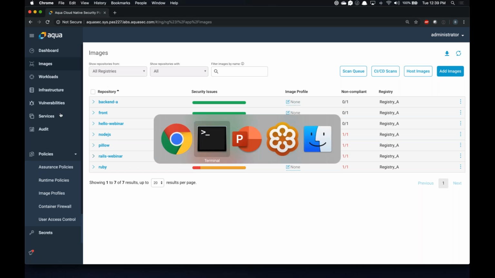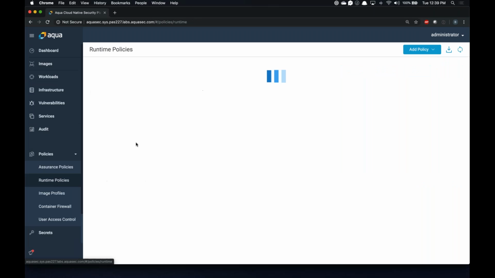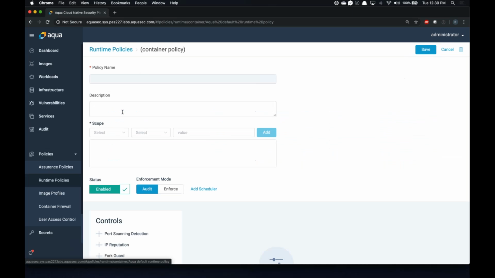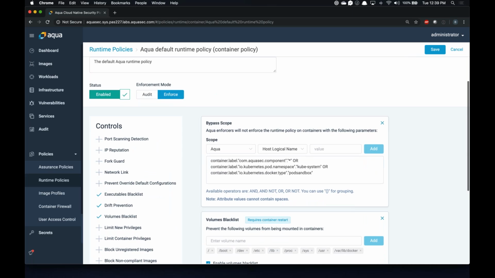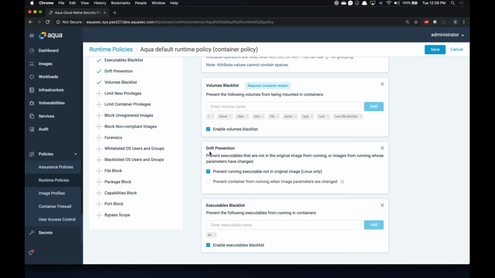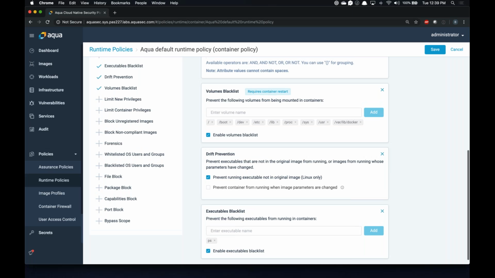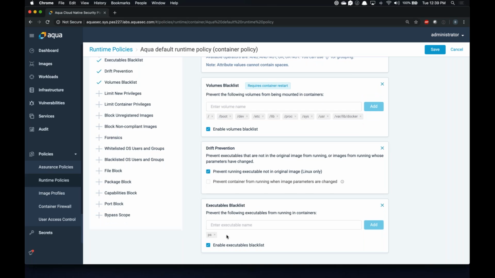fast, if we take a look at the runtime policies, I have this default runtime policy. I mentioned the audit and the enforce earlier, so we're actually in enforce mode. Here's that drift prevention. So what it says is prevent executables that are not in the original image from running, or images from running whose parameters have changed. So again, prevent new and modified executables. And then I just wanted to show this executable blacklist here at the bottom. You can see that I'm basically denying access to the PS utility.